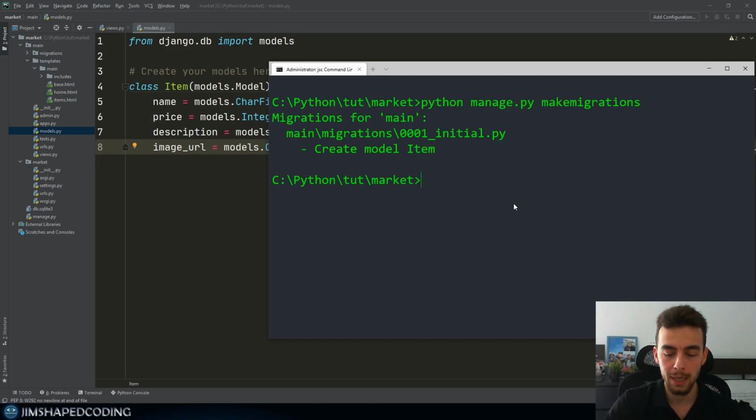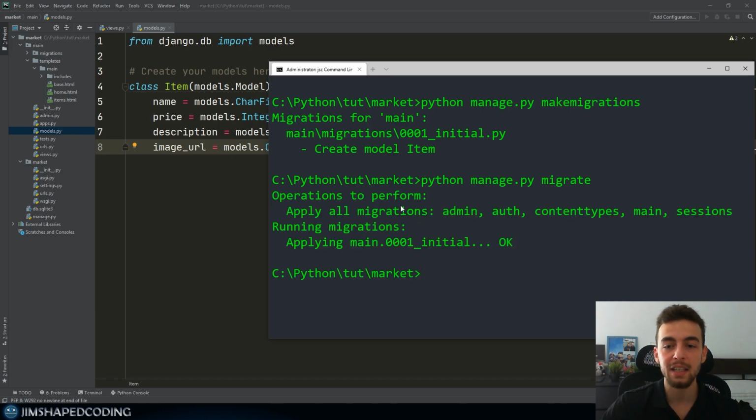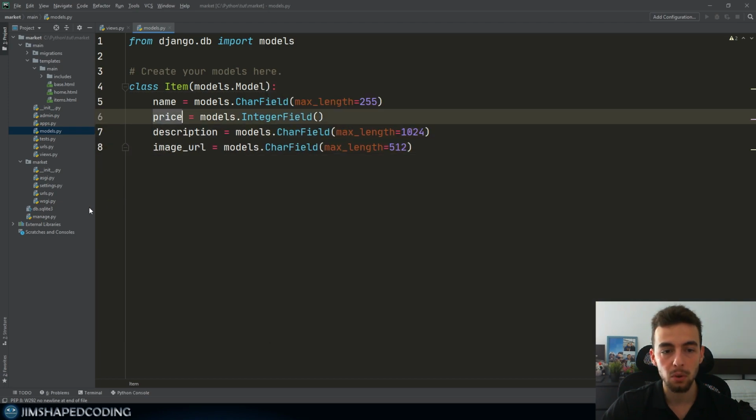So it will be python manage.py migrate, and this command will grab all the made migrations and turn them into database tables. When I run that, you can see that it applied the new table which came from create model item. Okay, so now I actually have a table with all these fields stored within our SQLite3 file.